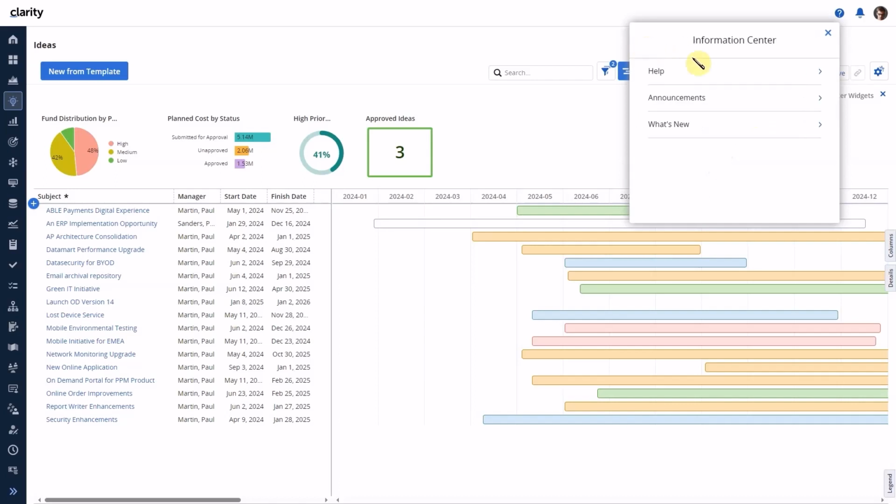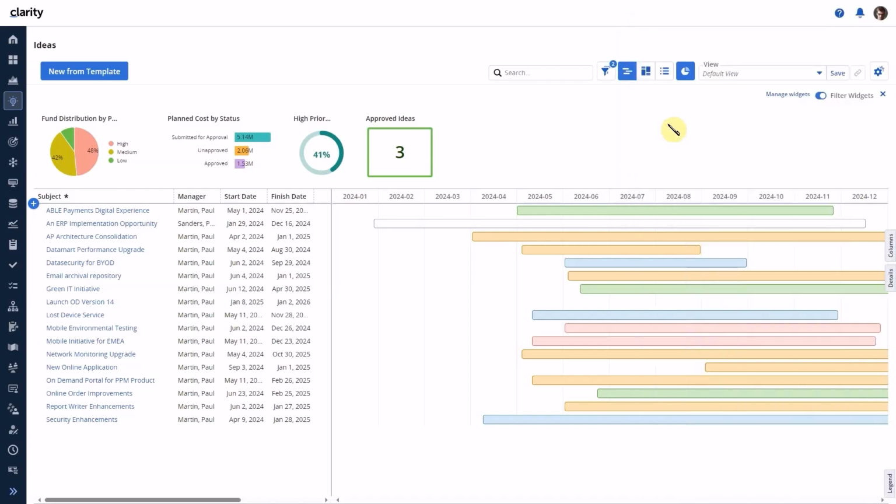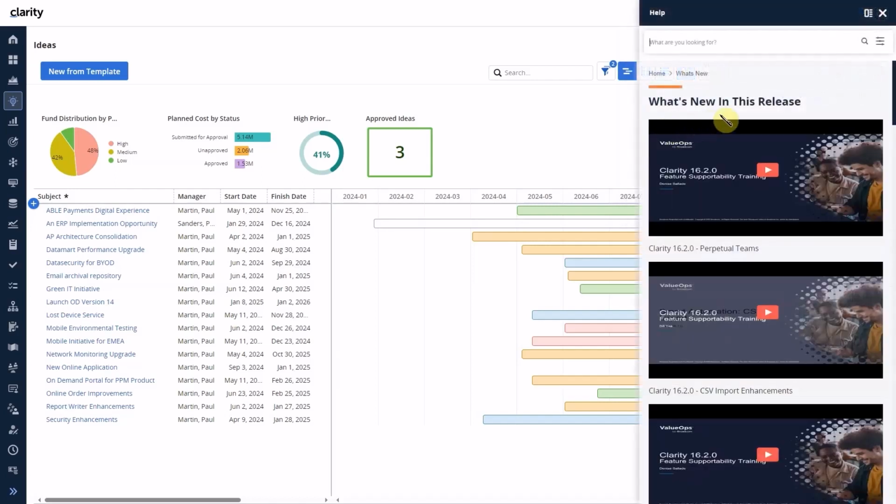I can go back out, and then the last one is what's new. The what's new piece is really just the opening of what specifically is new with this version of the product, and all the videos that we are creating right now will then be listed right here for the specific version of Clarity that you are using.